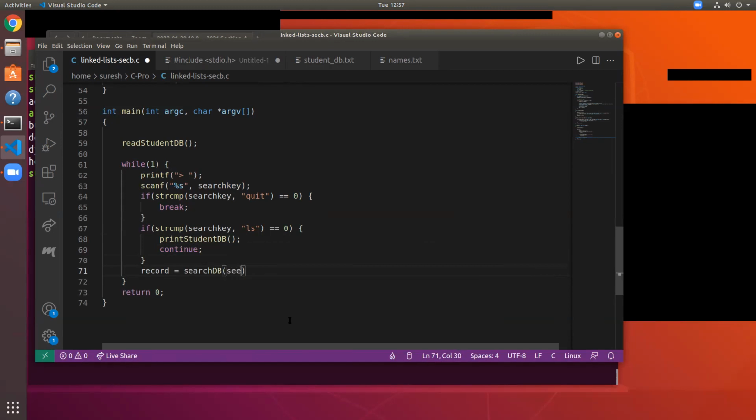search db, search key, and if record equal to null, print not found in the database, search key, continue. Otherwise, print.